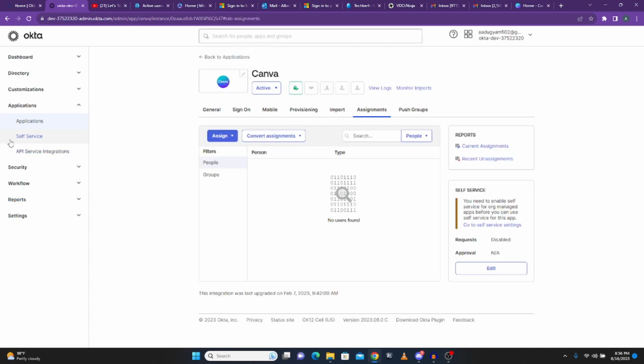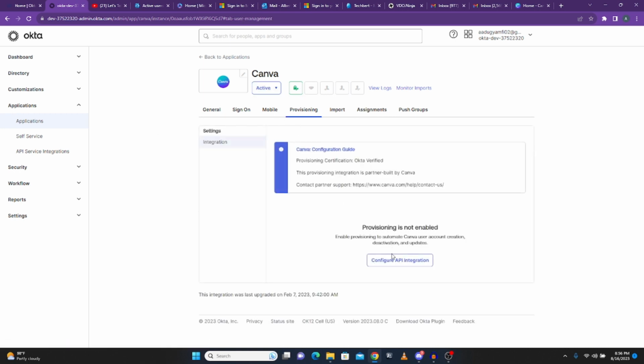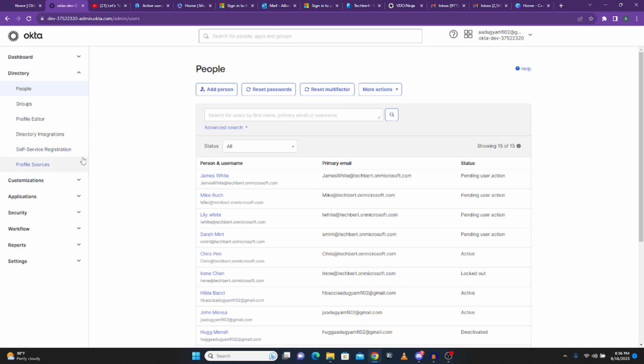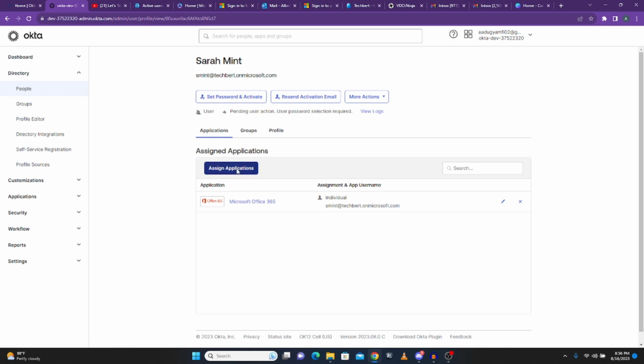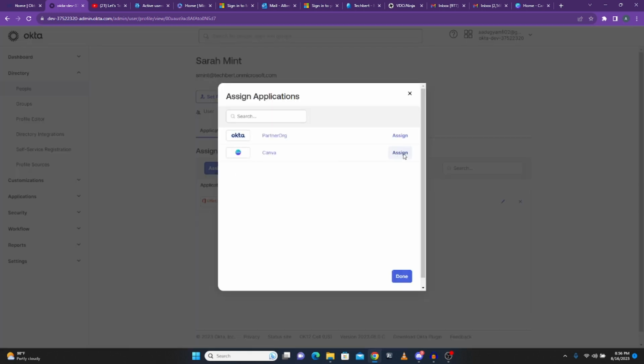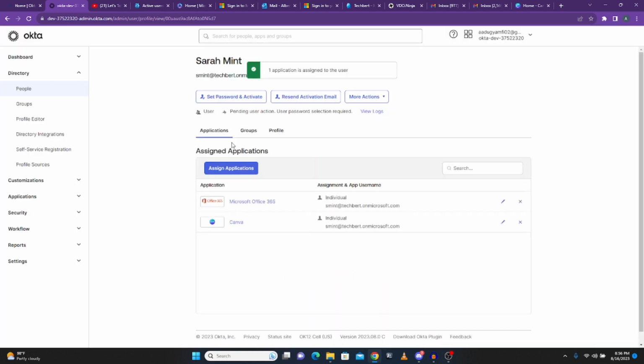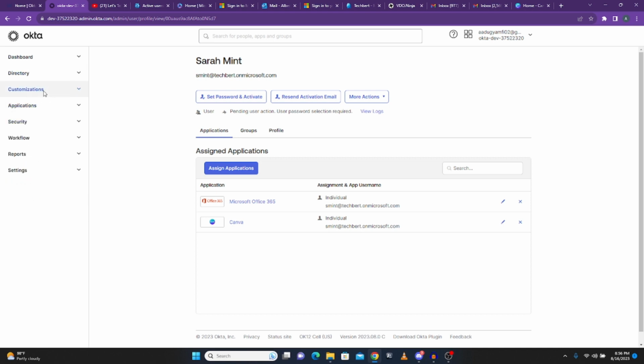Okay, so now I have done the OKTA integration. I can decide to do the provisioning later. So let's say now I have Canva. If I want to assign Canva as an app to Sarah, I can just go to assign application, and then you see Canva. I can click on assign Canva to Sarah. Done. So when you come here, Sarah has two applications assigned to her, which is really nice.